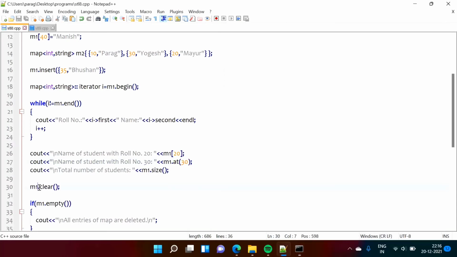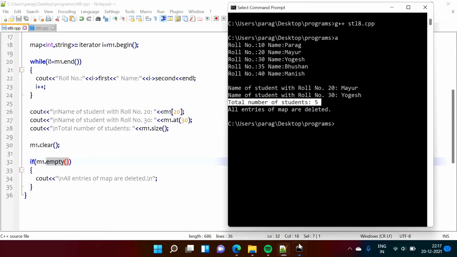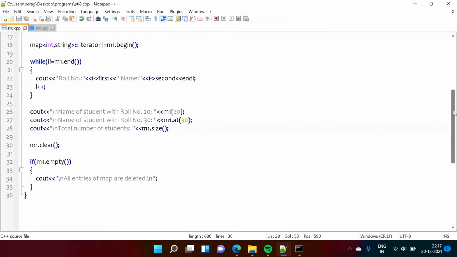Then if we call this clear function, it will delete all the pairs saved in this map. See, those are deleted, removed. And the empty function returns 1 if it is empty. If it is not empty, then it will return 0. We have cleared it, right? So that's why it will return 1. 1 means true, and it will print all entries of map are deleted. So in this way map is accessed.